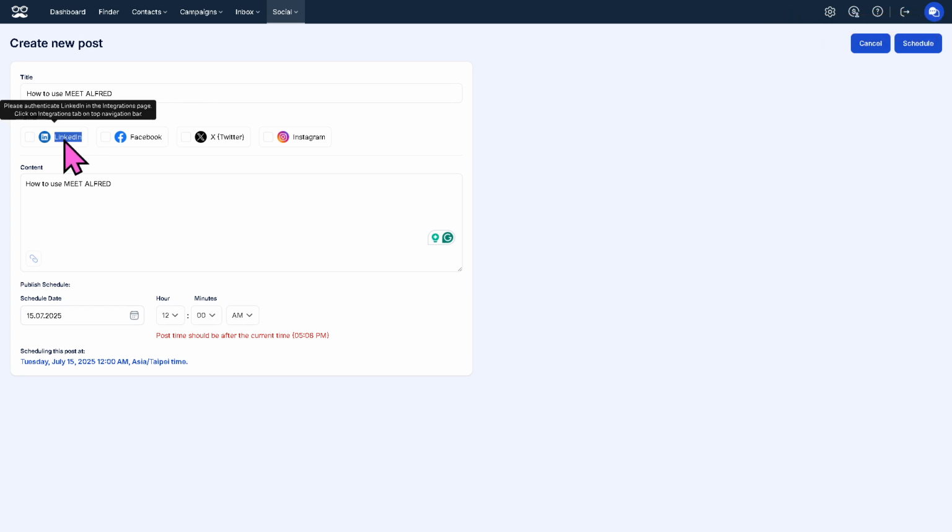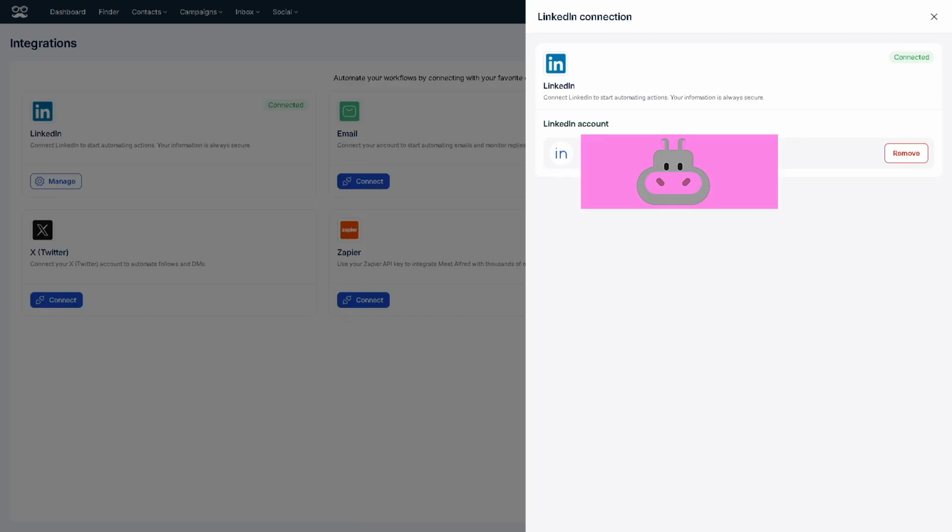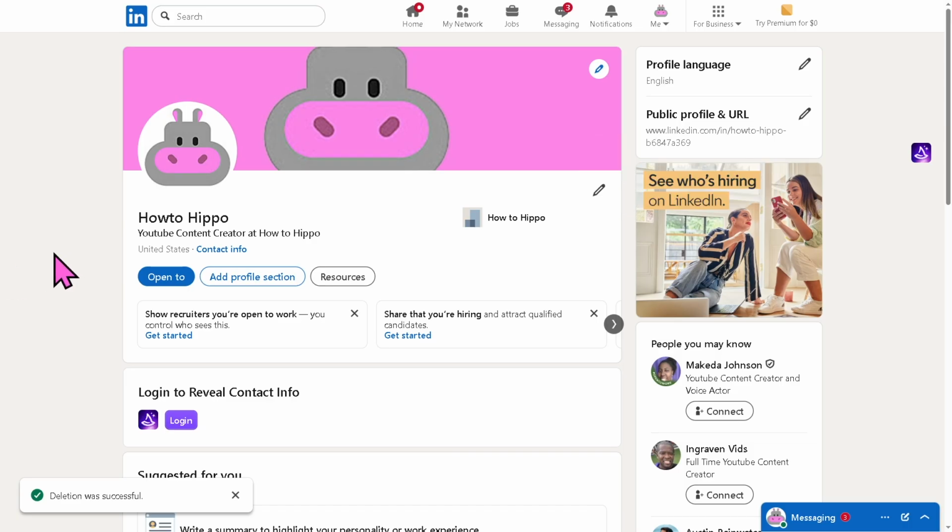You may notice that it requires you to authenticate LinkedIn in the integrations page. Click on that on the tab navigation bar. And as you may notice, I have successfully connected my LinkedIn account. All right. And if you want to remove that, it's very easy by clicking the remove button. I'm going to very quickly go to my LinkedIn account to make sure that the post has been successful. So here's my profile, and I'm going back to the automation.